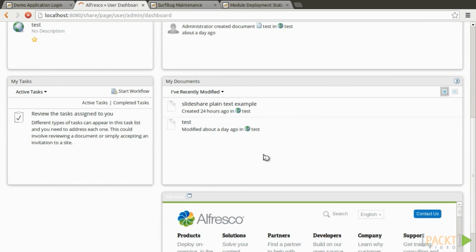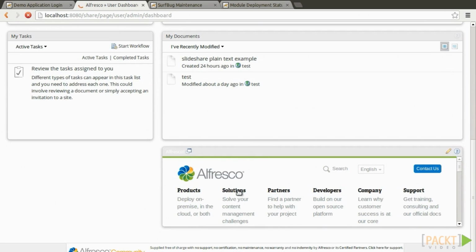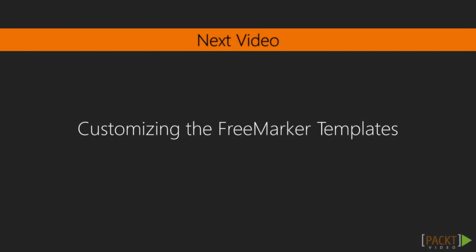The custom JavaScript is executed after the original. The original one sets up an initial model which the default FreeMarker template uses to render content. In the upcoming video, we'll see how to customize FreeMarker templates.